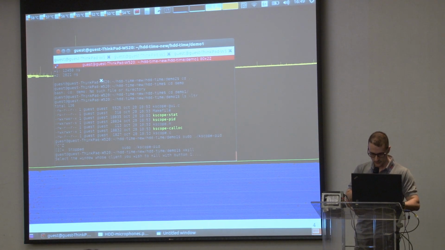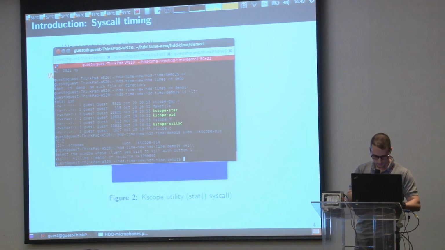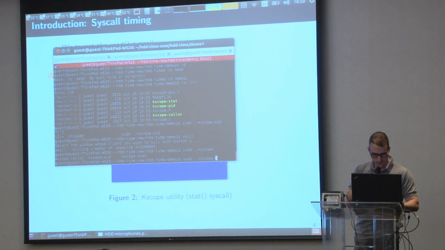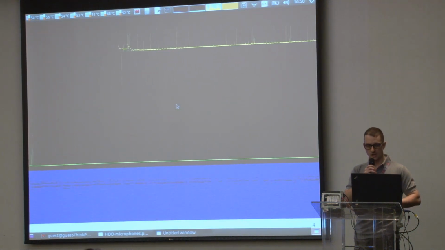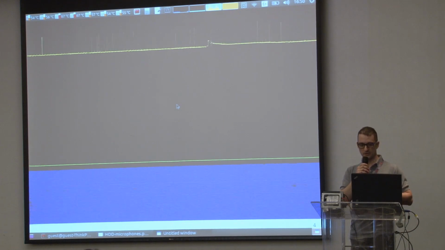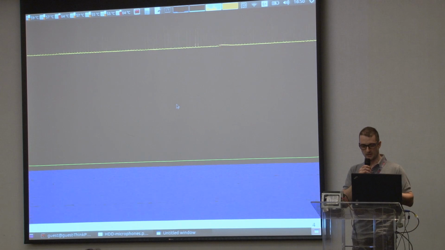I'm sorry, I'm not a very good programmer, so I have to kill it the old school way. For example, we can try with the stat syscall. The stat syscall just asks for information about a file, about whatever file, and we can see there is a different pattern here, but it's basically the same.